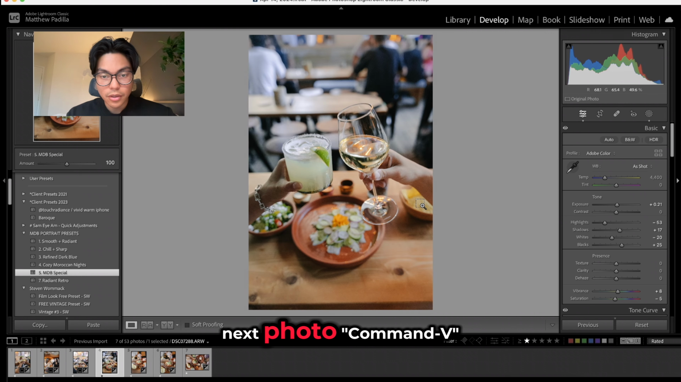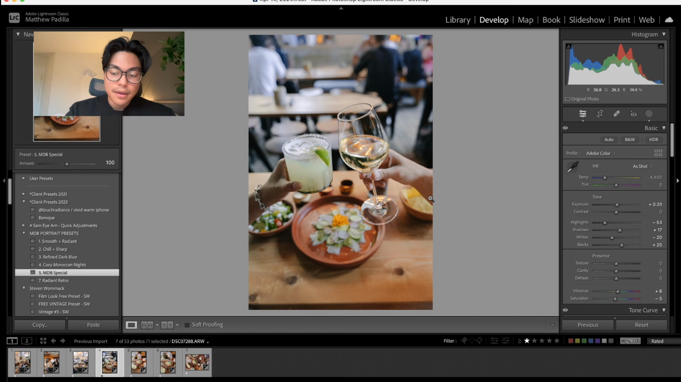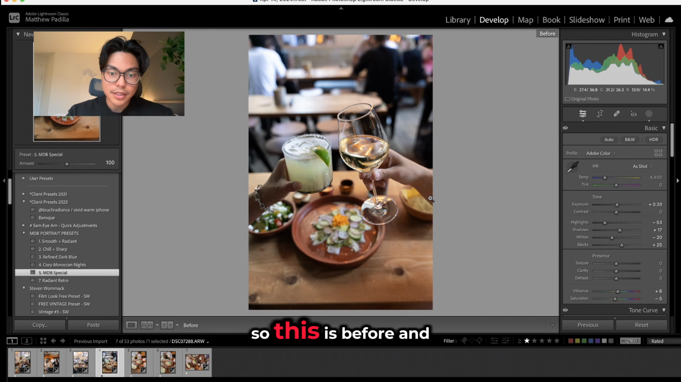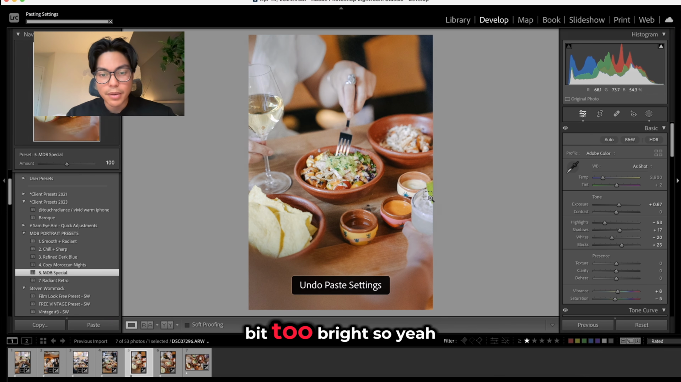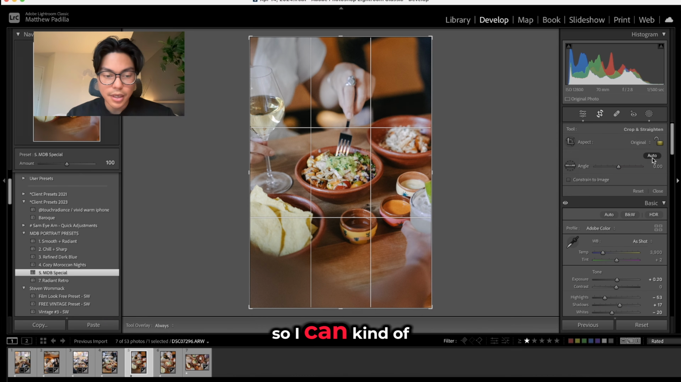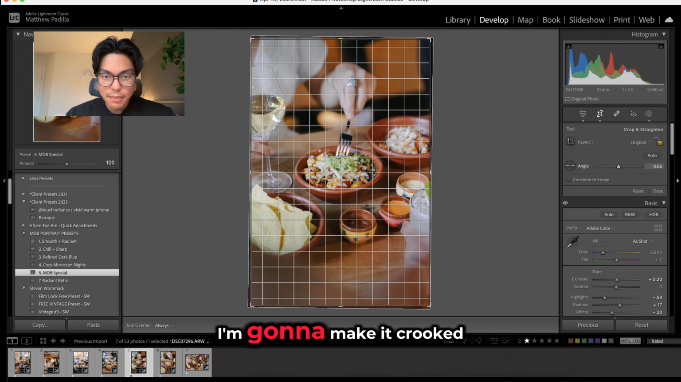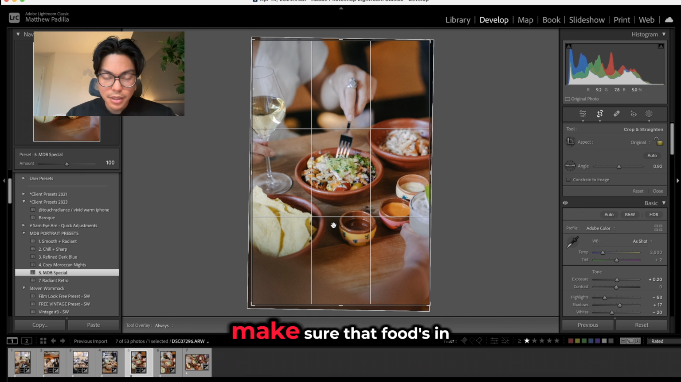Next photo, Command V. I think it's going to make it a bit brighter. I'm going to see the before and after. So this is the before, this is after. Command here. This one's a bit too bright, so yeah, we'll make it a bit darker so I can kind of see the food. I'm going to make it crooked more here. Make sure that food's in the middle.